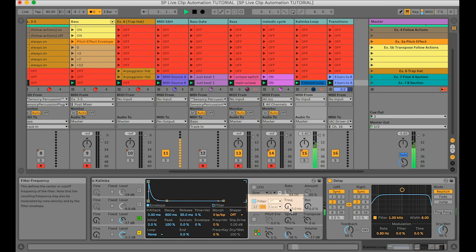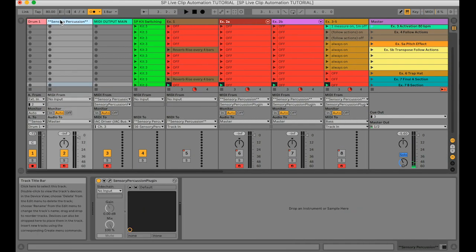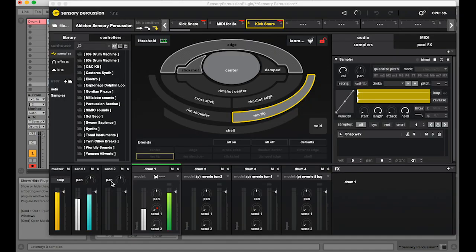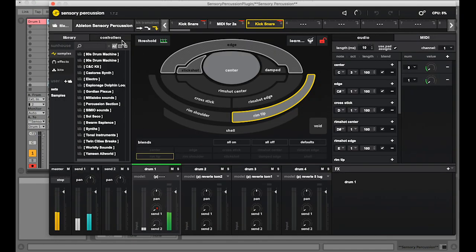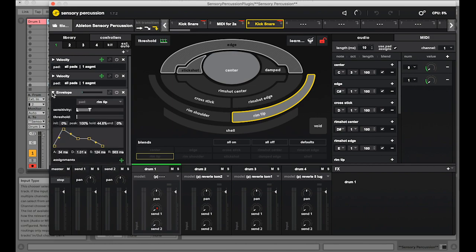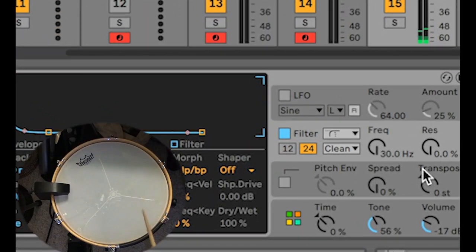It's kind of a nice little dreamy thing, but I'm actually using the newfangled envelope controller from Sensory Percussion. You can see it here on the rim to give us a nice little rise and fall, and then you can see when I hit the rim that envelope is being applied to the filter nicely.